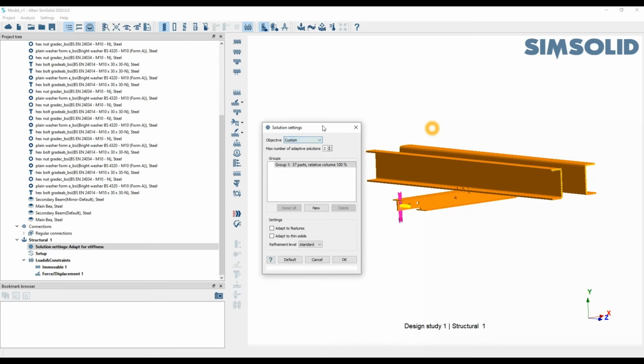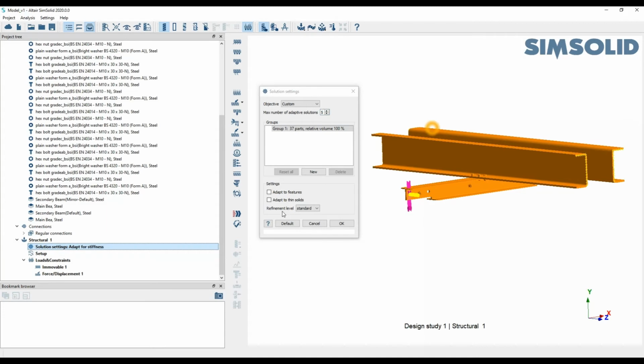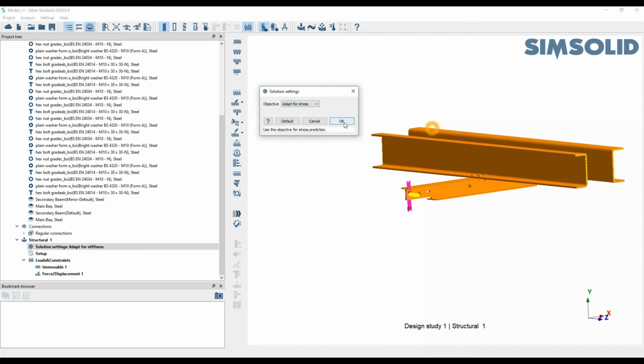You can do it custom, so that if you did want to specify your own adaptive solutions, the maximum number would be 5 in this case for structural analysis. You can go higher if you're doing dynamics, but if you have thin solids and lots of features on those parts, then you can adapt it to those. But for now we'll keep it to adapt for stress. Click OK.